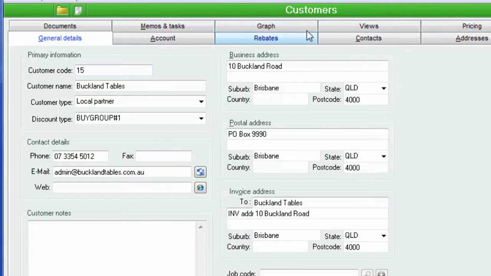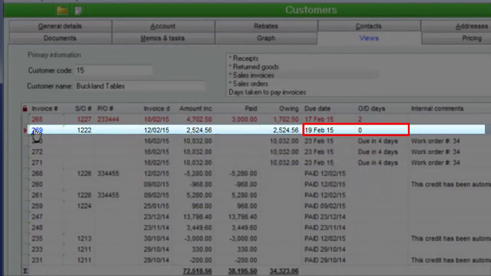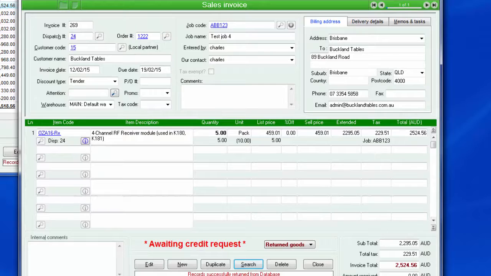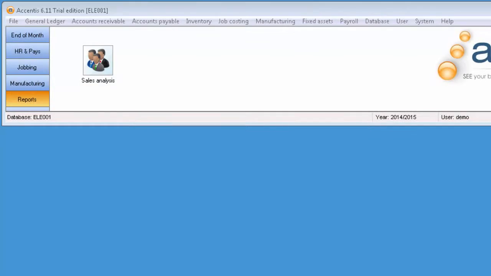Have you ever been in the embarrassing situation of asking a customer for payment for an invoice that will be credited? In Accentis Enterprise, Outstanding Credit Request Warning will stop you from making this mistake by displaying a warning if a sales invoice has a credit request pending.